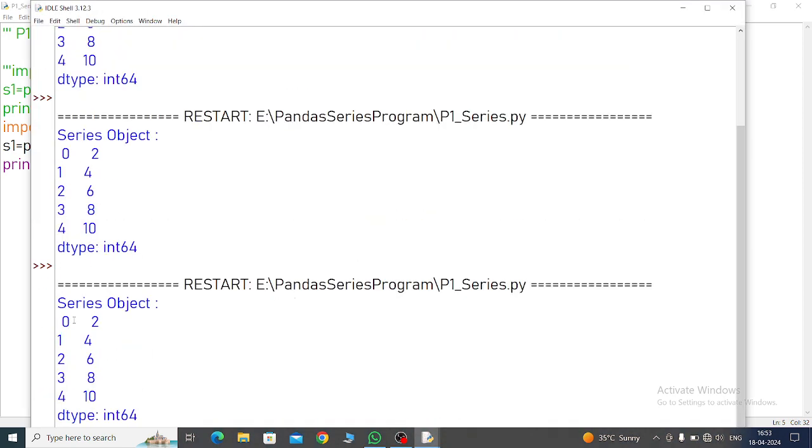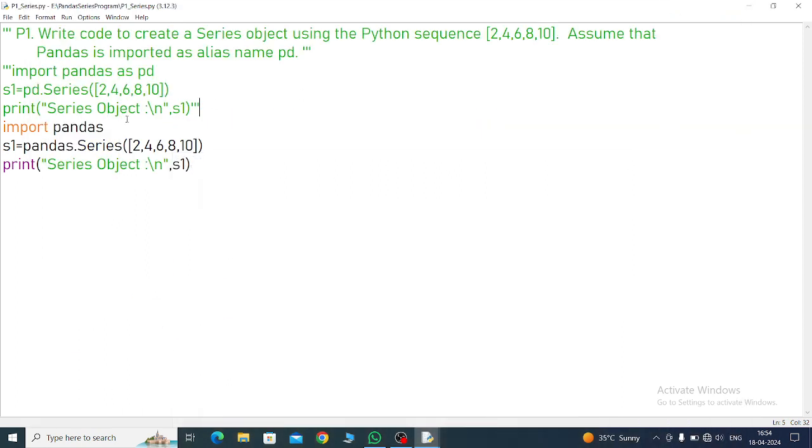See, it came. The same answer has come. What happened? This PD we are taking as a nickname. This module name is a lengthy word, so that's why we are giving the short name, and whenever we call this short name, we are actually calling the module. That's why I am showing both methods.